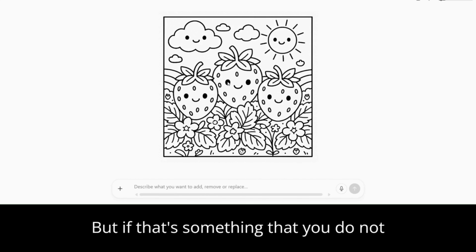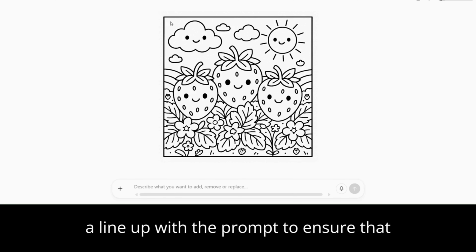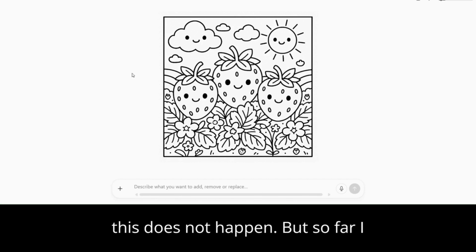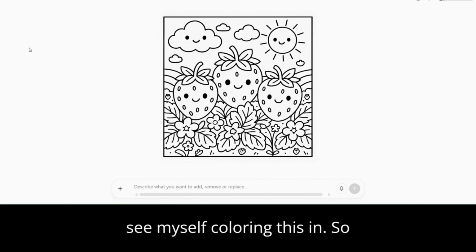But if that's something that you do not like, you can absolutely add a line within the prompt to ensure that this does not happen. But so far, I absolutely think this is adorable. I can see myself coloring this in.